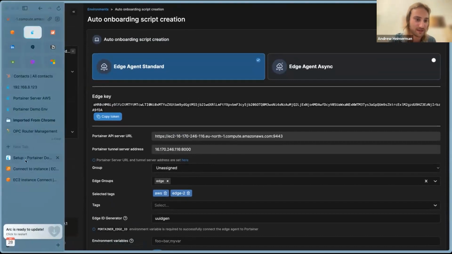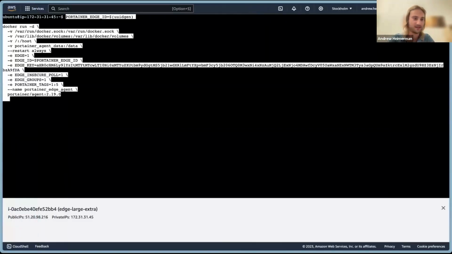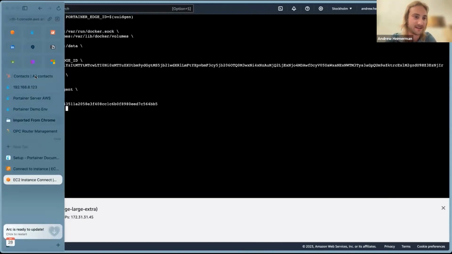So I'll do that really quick right now just to show you kind of how that looks. So I'll just go here. This is obviously just a virtual machine, but you can imagine that this would be a device starting up in the field.